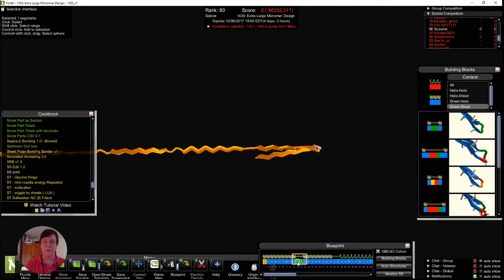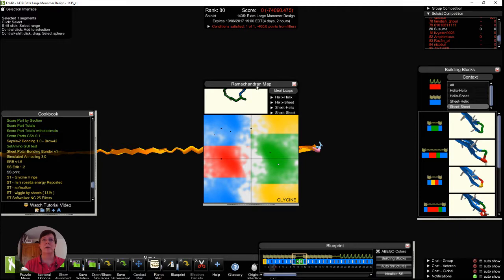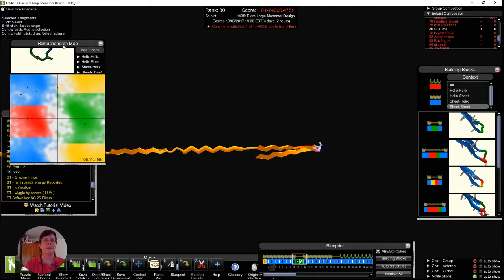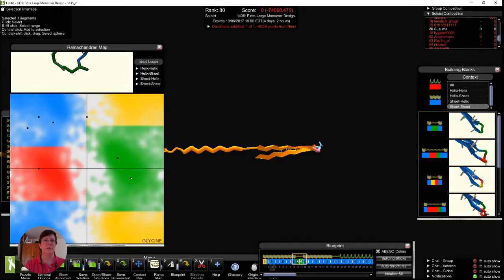I'm going to make the first one asparagine, which is N. I'm going to make the second one glycine, which is G. N and G can both have a green shape in the Rama map. Let me pull up the Rama map. Oh my gosh. This Rama map has way more color on it than it's supposed to. It's a little bug they haven't fixed yet.